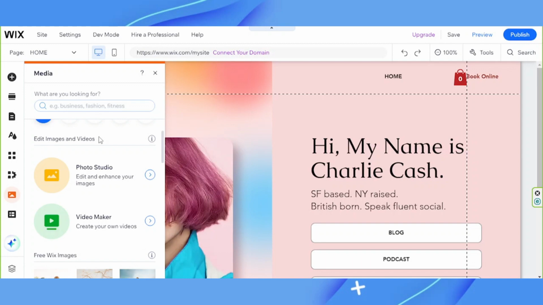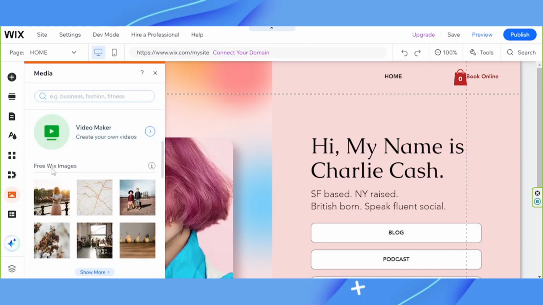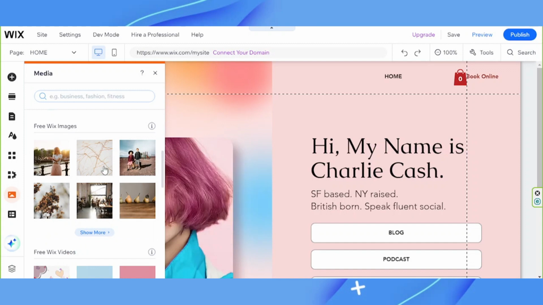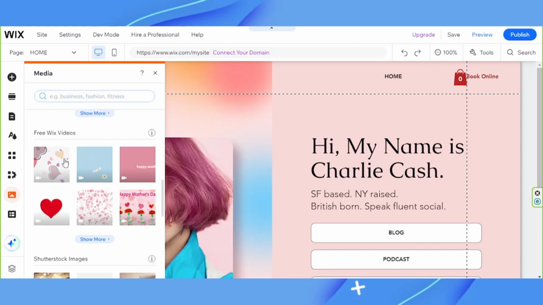And if you don't want any of that, you actually have access to free Wix images too. So yeah, you can find free images that you can use here on Wix, and not just images, but videos as well.